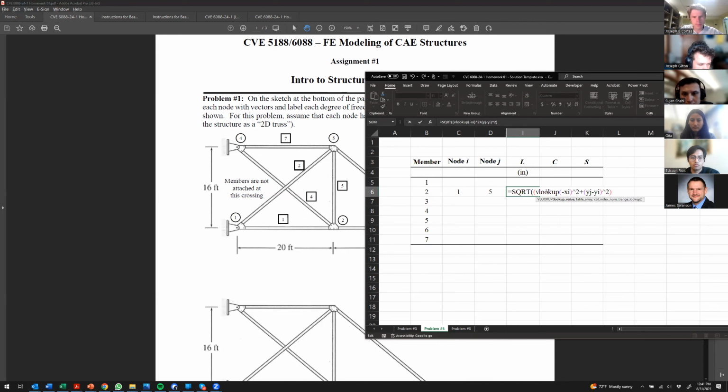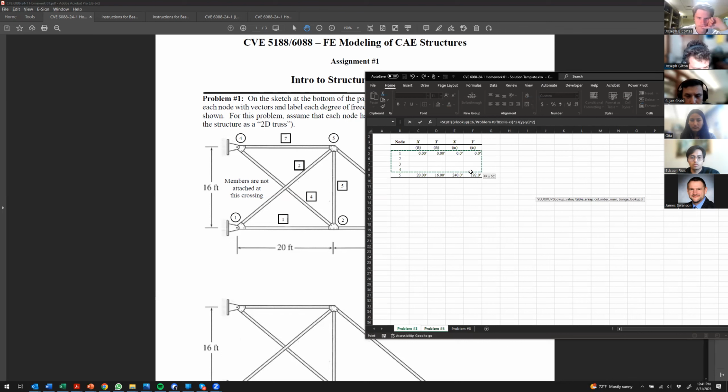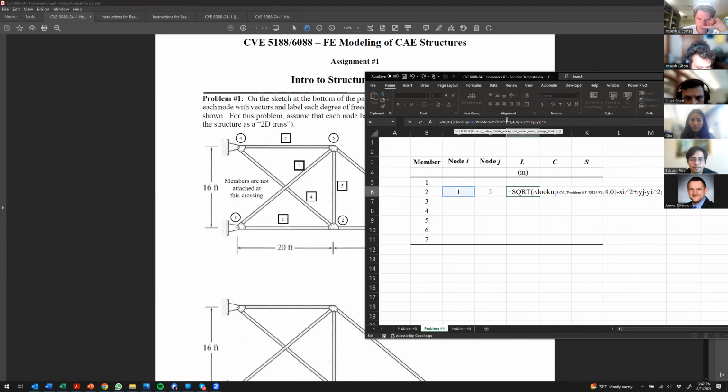I want to look up the x value of this node number in this table, and I want to use the 1, 2, 3, fourth column. So I'll go ahead and hit comma 4, comma 0, and then close that out. And so then I'll go through and use dollar signs on that to make it an absolute reference. Now it's still giving me errors, so I need to do the same thing for x sub j. So let me copy that.